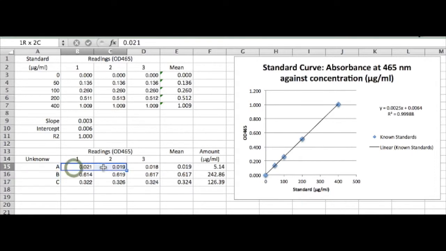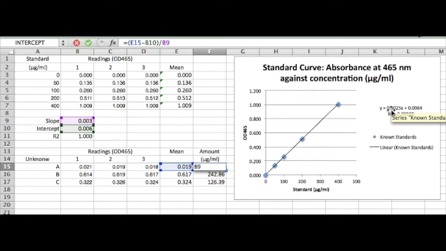In each case we've taken a reading or a set of readings for each of the unknowns, again calculated the mean using the average function. Now when it comes to converting this mean absorbance back to the amount of substance present, we've got two approaches that we can use. We can use the approach shown here, which is the correct way of doing things in that we're referencing back to the slope and the intercept, which is from the equation y equals mx plus c.